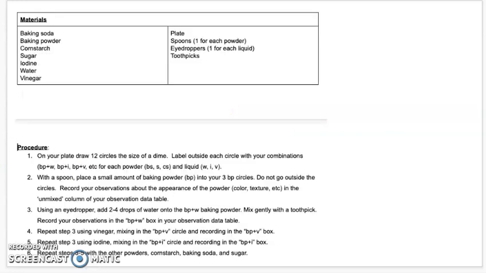All right, so let's go to our materials. We have our 4 powders. We have our 3 liquids. We have a plate where we'll be mixing. We have spoons, 1 for each powder because we don't want contamination. We have eyedroppers, 1 for each liquid because we don't want contamination, and toothpicks to do the actual stirring. If you don't have your materials at your spot yet, press pause, get your lab materials, press play to begin again.